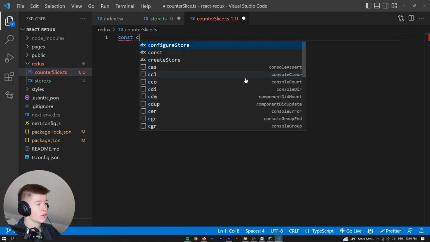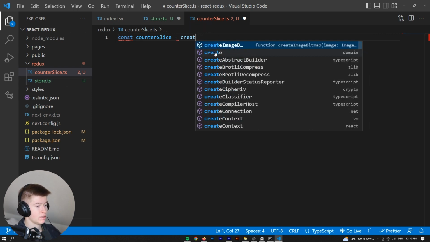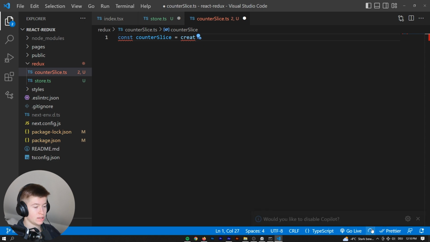So let's say const counterSlice, and each slice is, well, you can do whatever you want, but I recommend each slice handling one certain aspect of the state management of your application. So for example, if you had one counter, then there would be one slice to manage that counter. And if you also had something else going on in the application, then there would be a different slice for that. I'm going to disable GitHub Copilot.